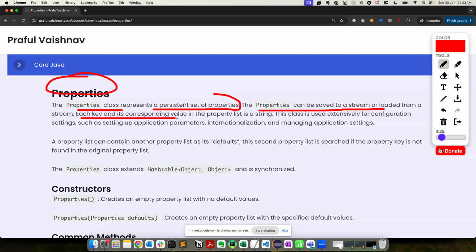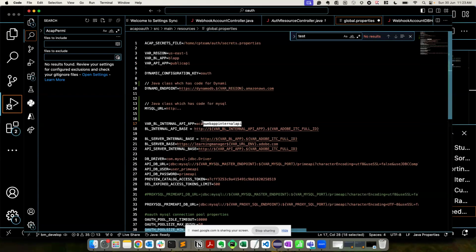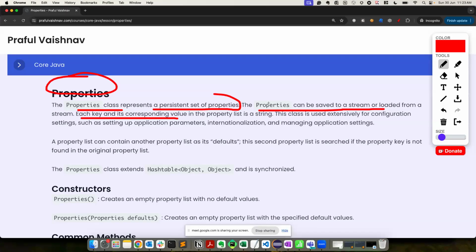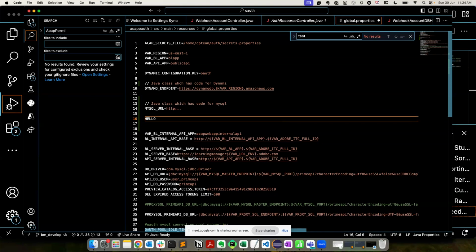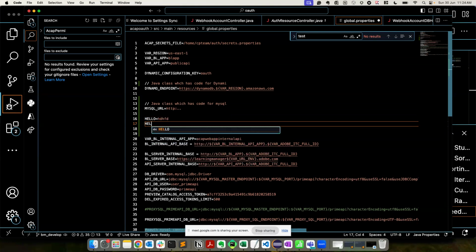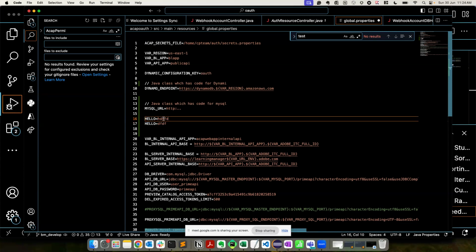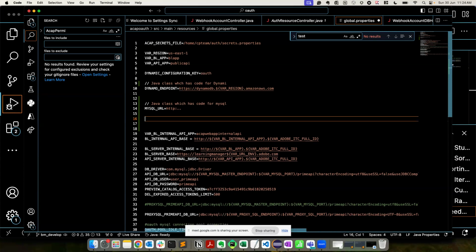So each key and its corresponding value is a string like this. The value is a string, and the key is also a string. It is used for configuration settings, setting up application parameters, internationalization, and managing application settings. Let's suppose you are using hello in your system. Hello in French is something else. Hello in German is something else, right? To show it in the UI, what will you do? You will create multiple properties files, one for each language, and define hello in their own locale. It's a practical usage that you will do a lot.